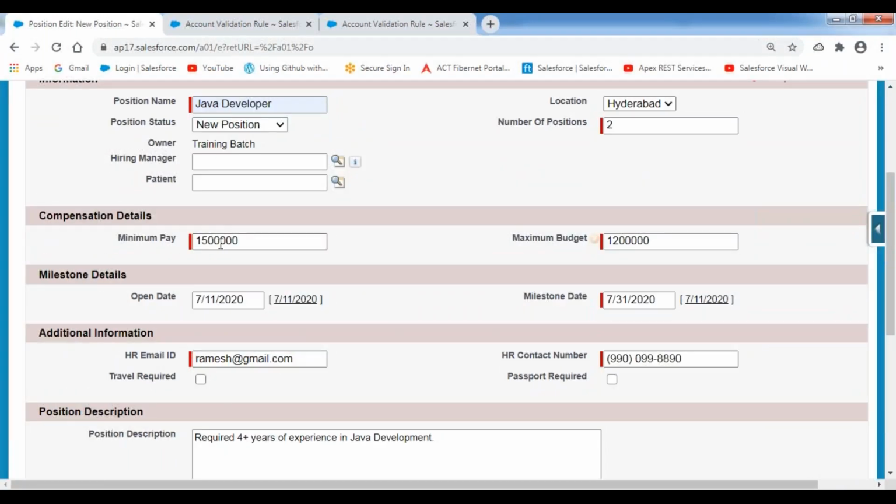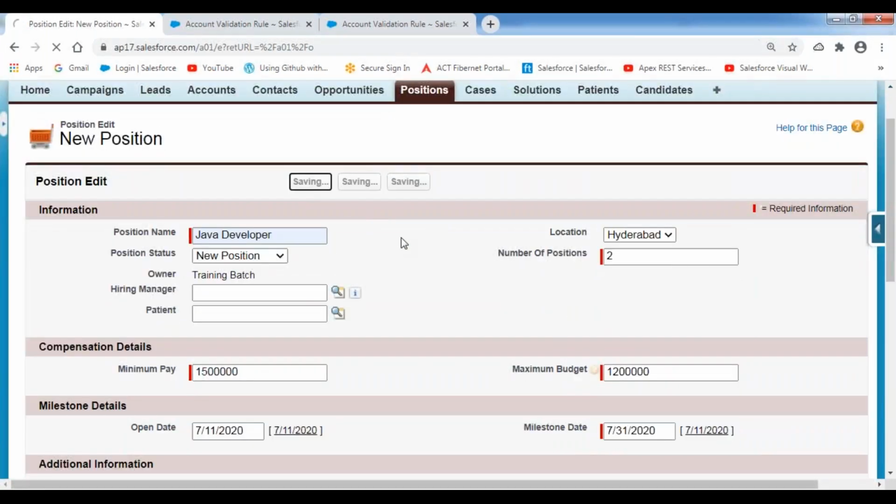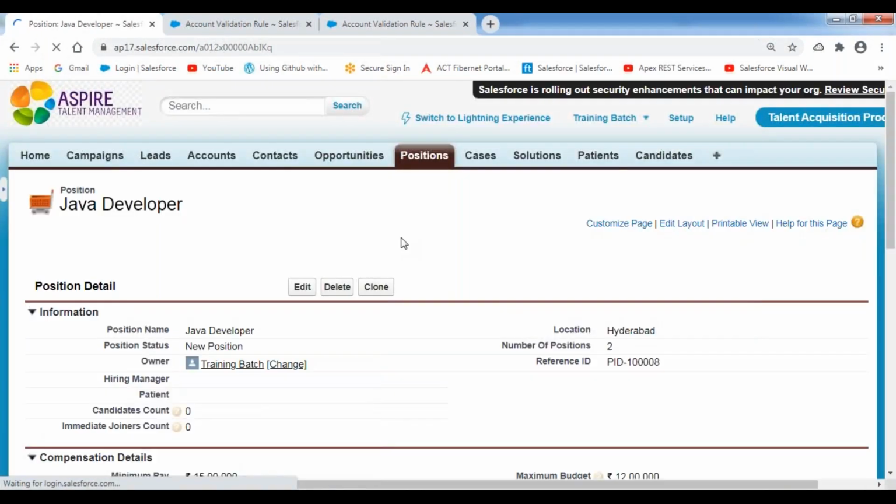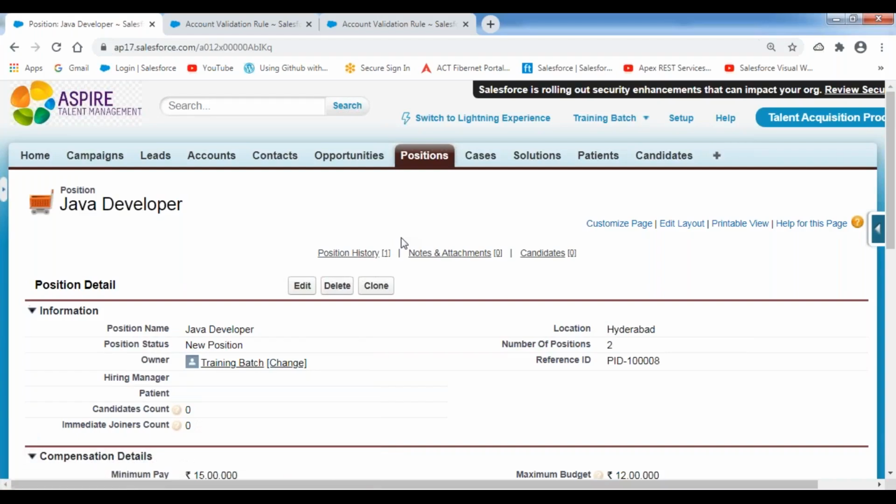Here, minimum salary I have entered as 15 lakhs. Maximum salary I have entered as 12 lakhs. Now tell me, is it correct information? No. But even though, it will accept the record, let's see. When you click on the save button, the record has been created successfully. It is accepting that wrong information also as it is.